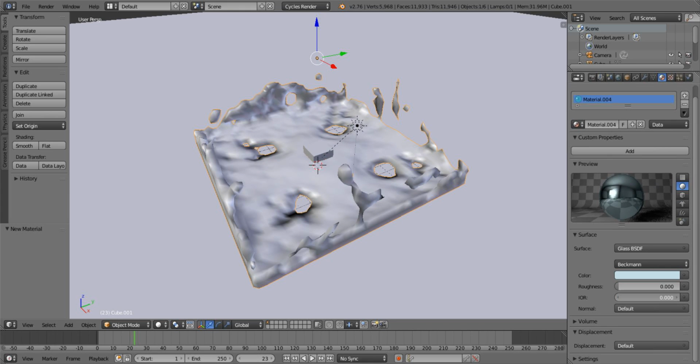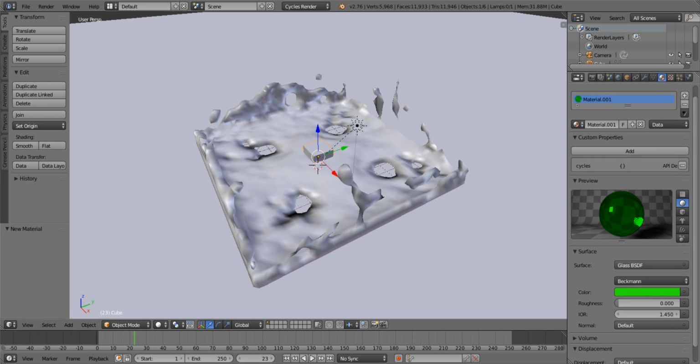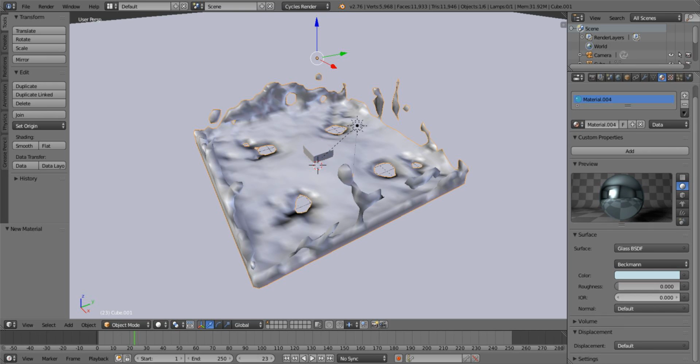0.3. Now, sometimes you're going to have to move it around and experiment with it to see what you really want. And sometimes, like me right now, since I haven't experimented with this much, I'm going to have to check this cube again and see the value of it. So this is 1.450. So I'm going to go over here.